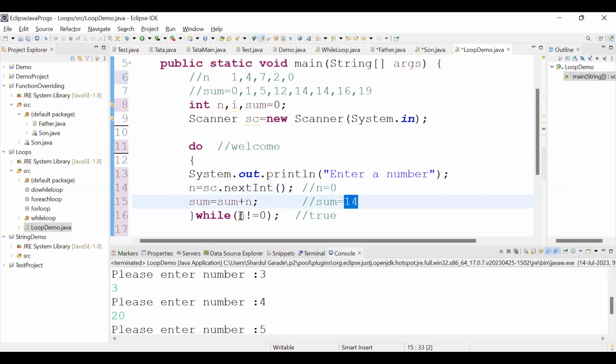14. Now what will you read? 0 is equal to 0. Apple is not equal to apple. True or false? False. Condition false. Apple is equal to apple.